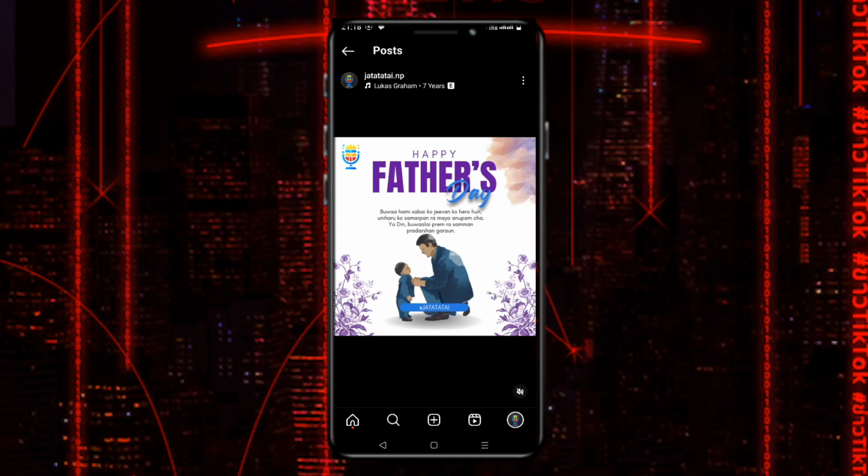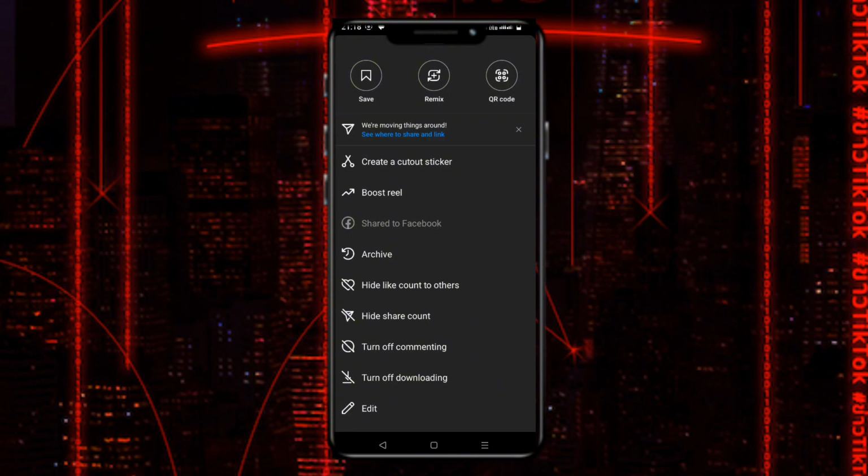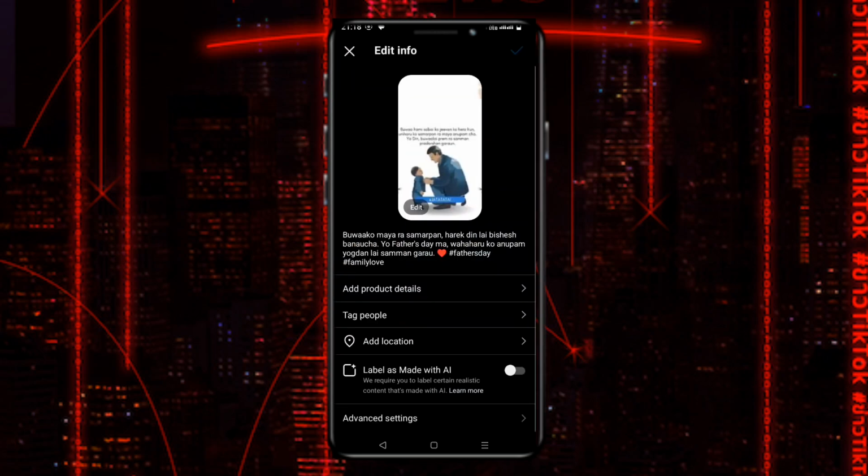Now on this page, on the top right corner, you'll see these three dots. Go ahead and click on it. Once you click on it, another menu will appear on your screen. Now on this screen, click on this edit button. After you click on this edit button, you can edit all the texts and taggings and details of this reel.